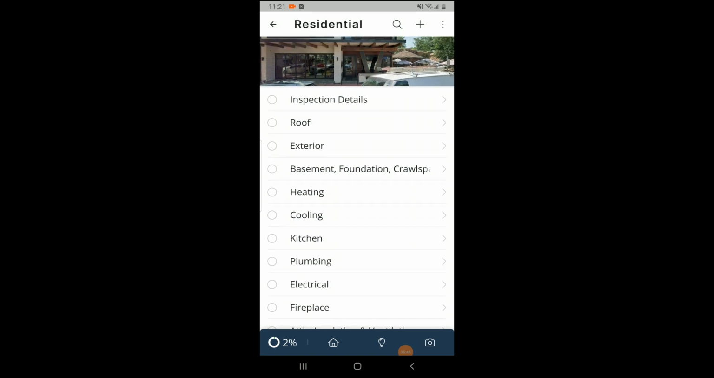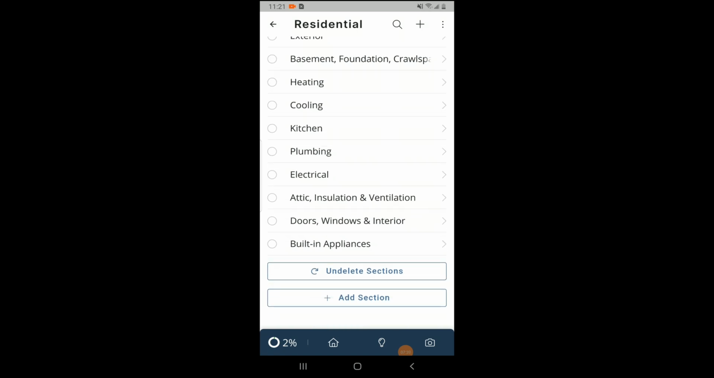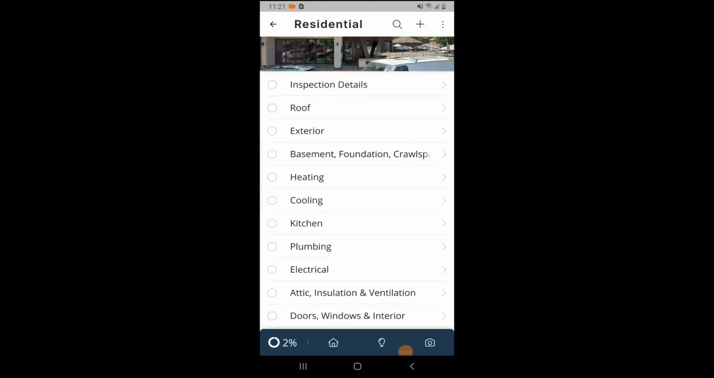A couple other key tools for the mobile app. One is if you swipe left on a section, you can either duplicate or copy a specific section. In this case, I made a second roof and now I have my roof number 2. In the same way, you can also delete if you want to get rid of a section from this report. Keep in mind that doing that does not affect your template. So the next time you use the template, you'll still have all the sections, but if for any reason something does not apply on a given report, you can simply delete it and get it out of your way. Of course, at the bottom, you can always undelete a section if you had mistakenly deleted the wrong one.